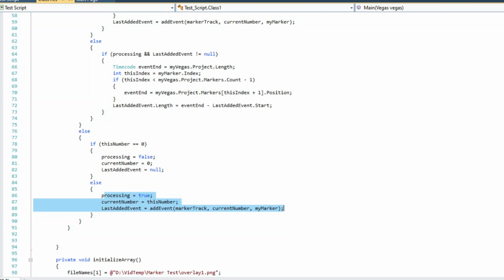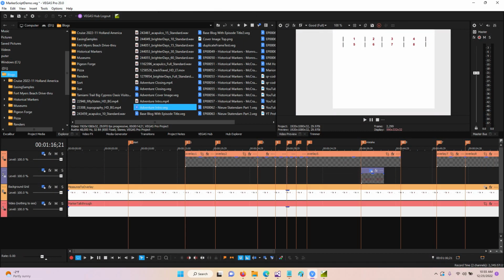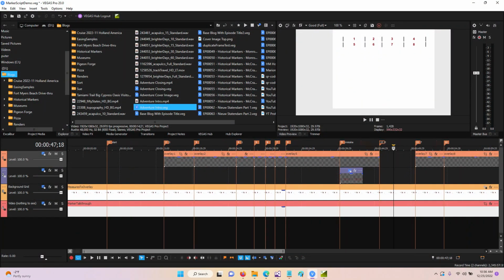So let's see how this works. Here you can see we have overlay number 1, then automatically went to overlay number 2. This one went back to overlay number 1, automatically went to 2, 3, 4, and 5. Here we had our mistake, but it stays on 5 all the way through to the next marker, which is a 0, so then we stop adding anything at that time.